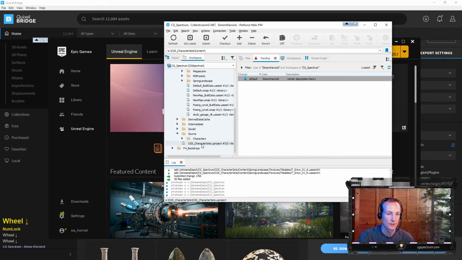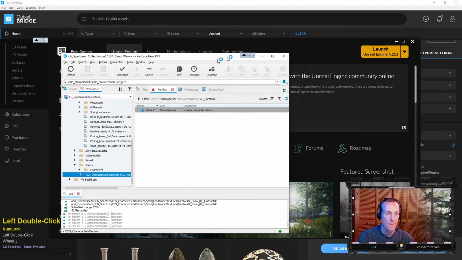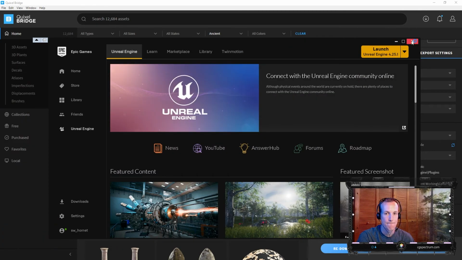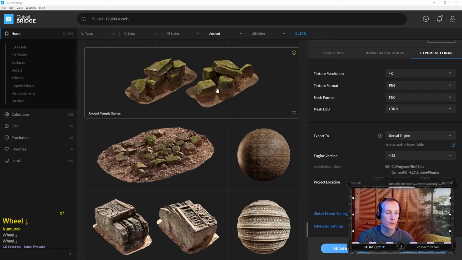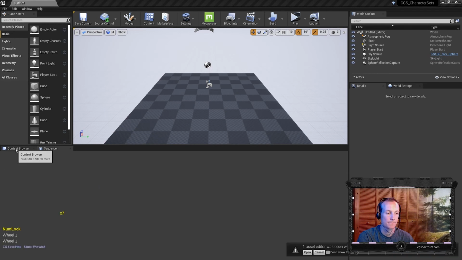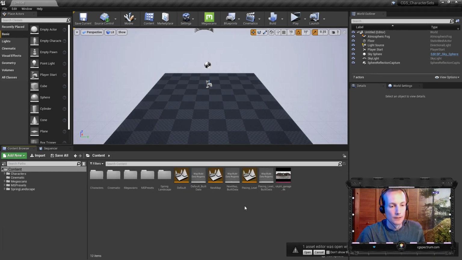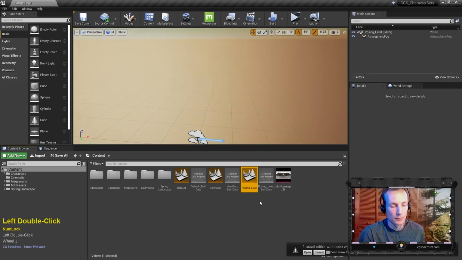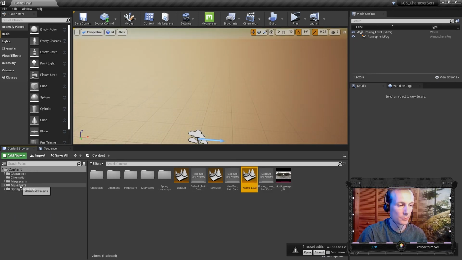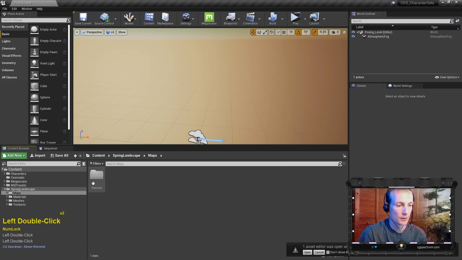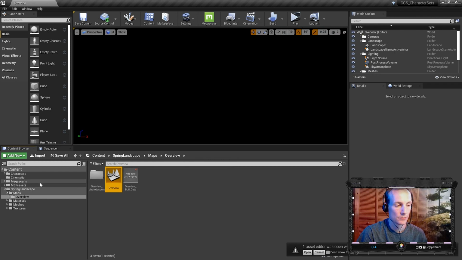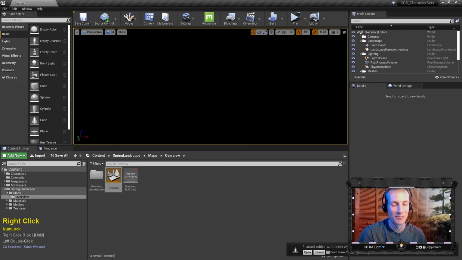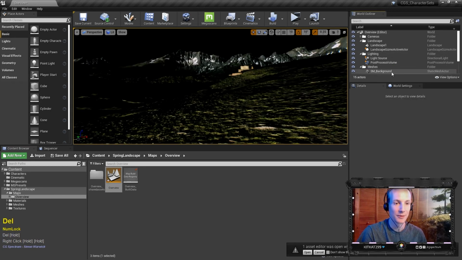Where is the project? Well, I could have done these rocks too. Posing level? No, that's not right. I want to go to landscape, maps, overview. Oh no. I brokenated it. Let's do a new sky sphere. Why not, right? That should work.